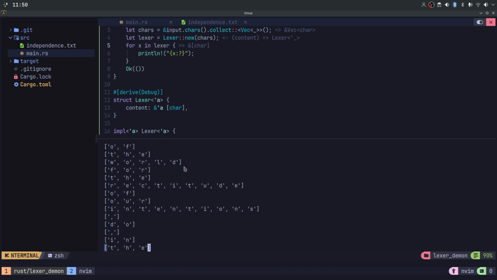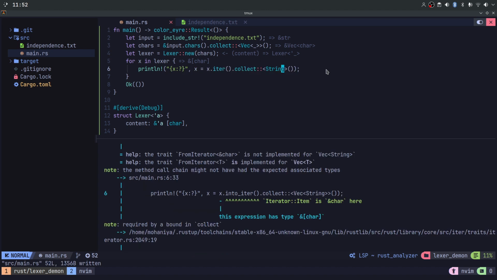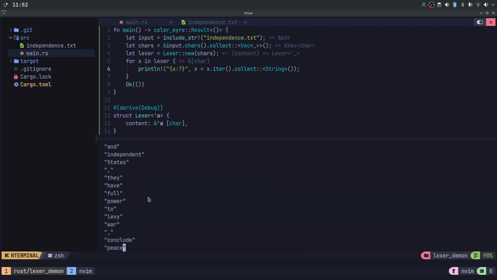But maybe we don't want a vector of characters. Maybe we want these to be collected as strings. Well, we can do that very easily. Collect each and every one of them as a string. And now we've got each and every word and it has been tokenized.